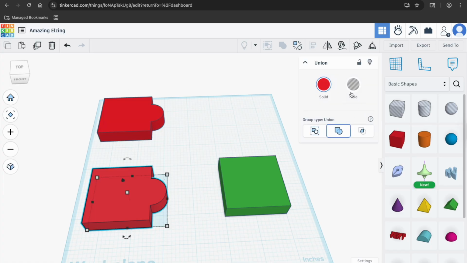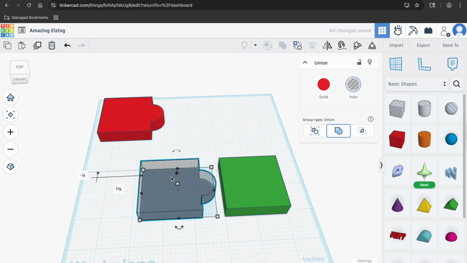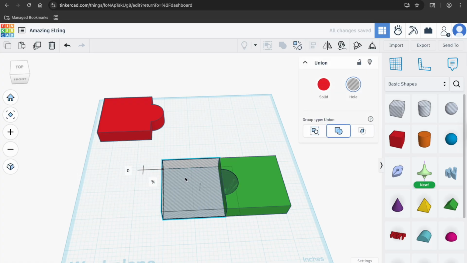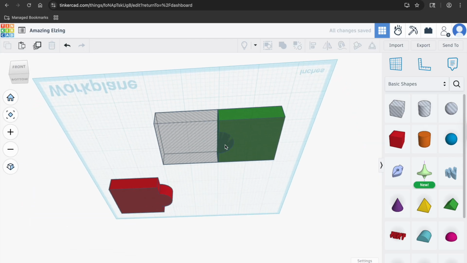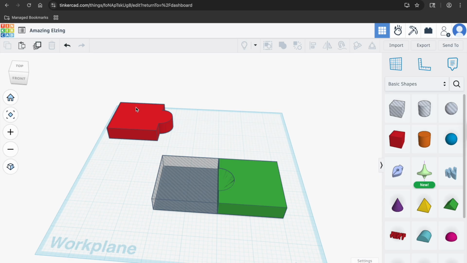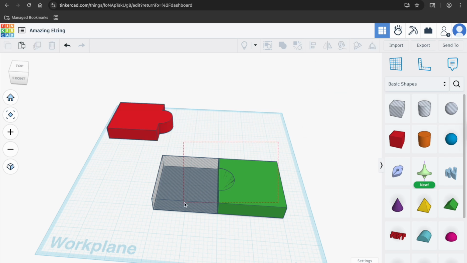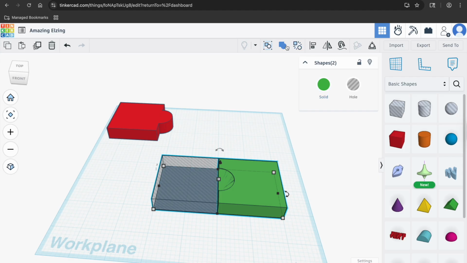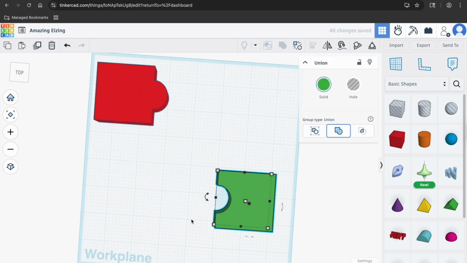What I'm going to do with this piece now is select it, click on hole, and this is going to allow me to remove a piece from the green when I join them together. As you can see, I want to make that cutout there so that this piece, when printed or even in the design stage here, I can connect them together. So I'm going to select these two pieces, do a union group, and as you can see, I just cut out that piece.